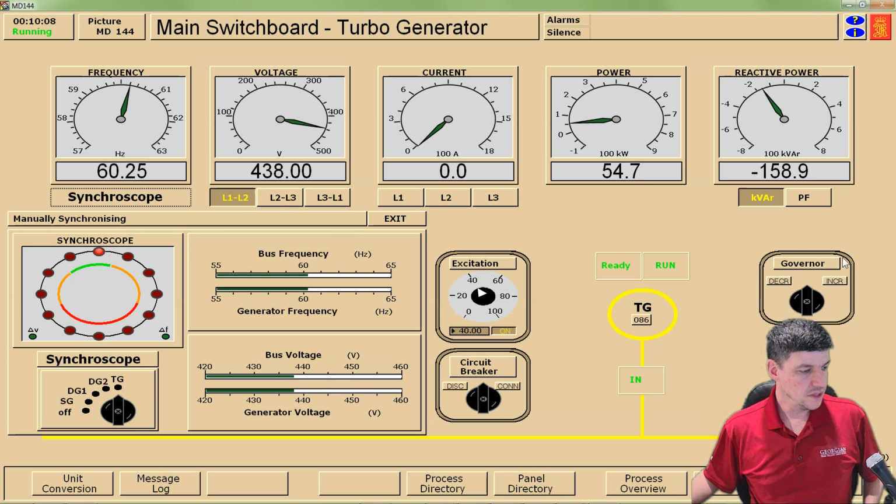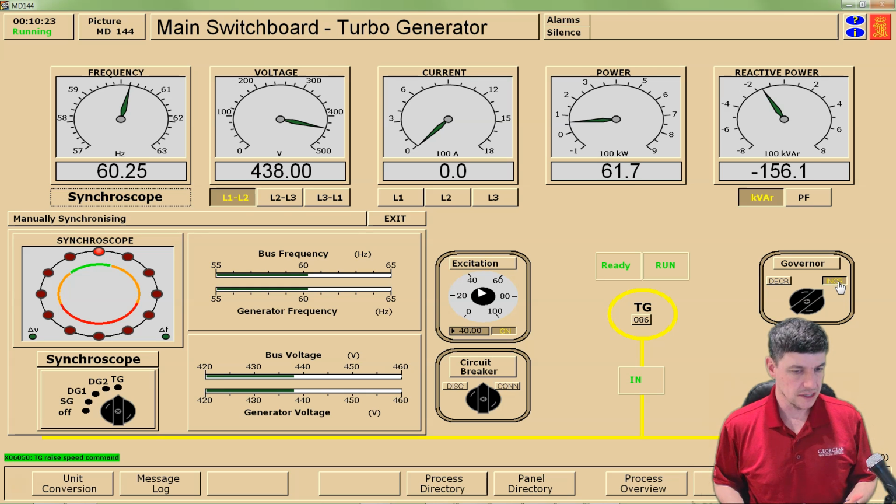And if I was to adjust my governor at this point, so increase or decrease, I could adjust how much power. So if I increased it, my frequency isn't going to increase because that generator has locked the electrical system. But what we see is that my output power from that device starts to increase.